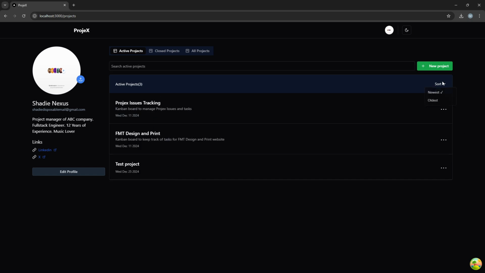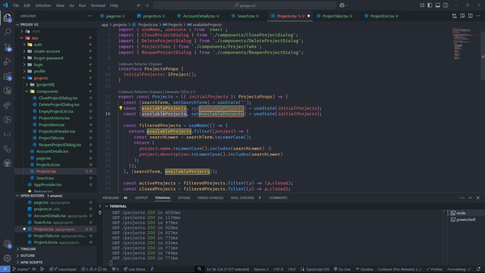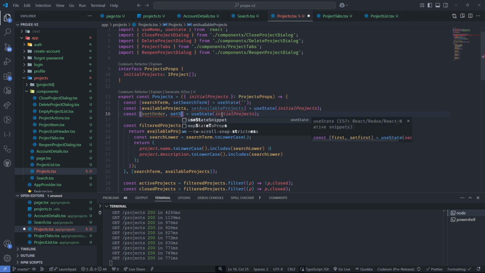So we also have to make the sorting work from newest to oldest and from oldest to newest, right? By default, it is from newest to oldest. So let's go back to VS Code. Let's add another state, let's say sort order. And then here we're going to say set sort order, right, and then it's going to be newest.